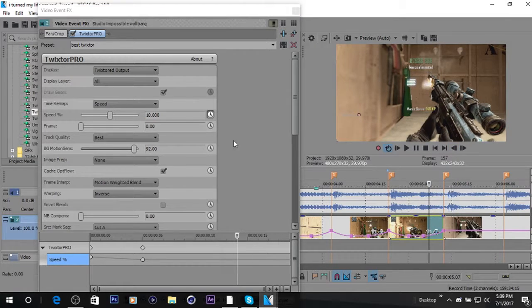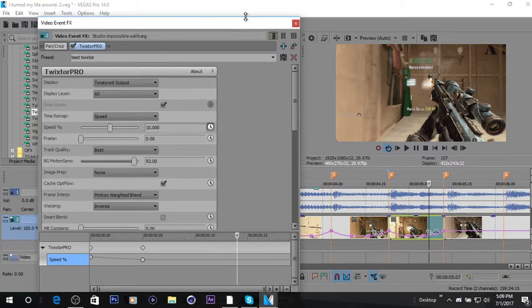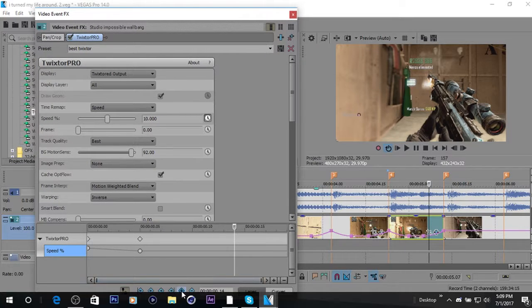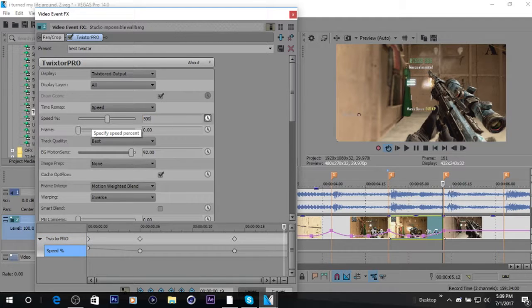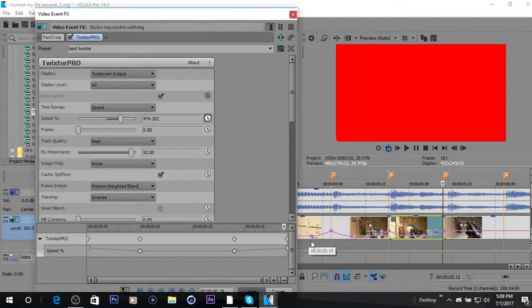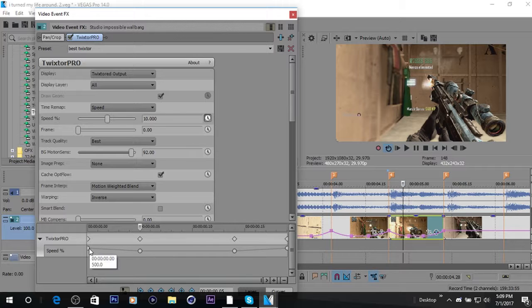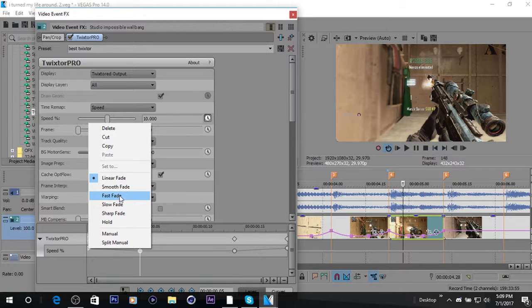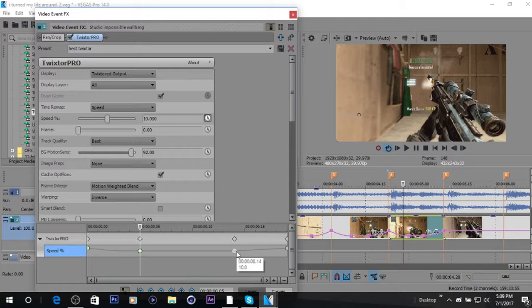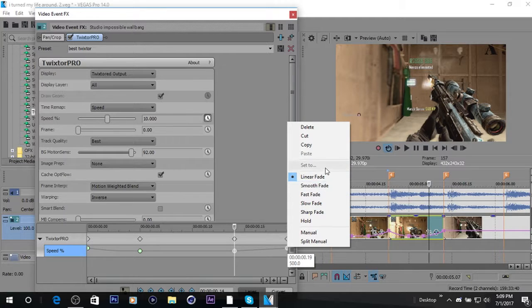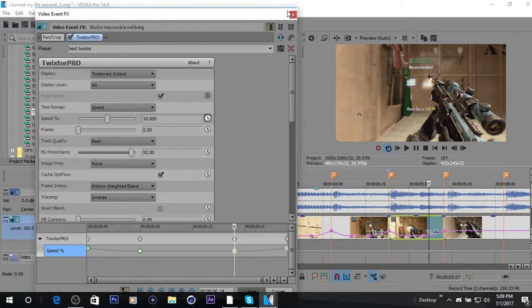Then you go 1, 2, 3, 4, 5 frames, and I'll make this smaller so I can see it. You go down here and hit add keyframe, so it'll have a keyframe there. Then you put 500 and drag it over to the end. Same with velocity, you hit shift to select both of them, right click, and hit fast fade. Same thing on this one, right click, hit slow fade.